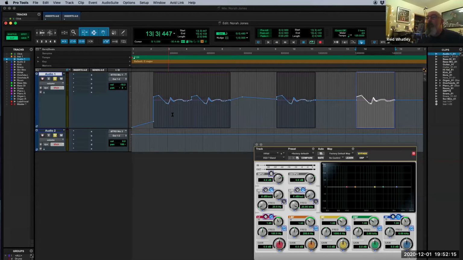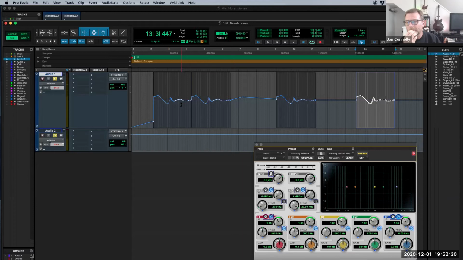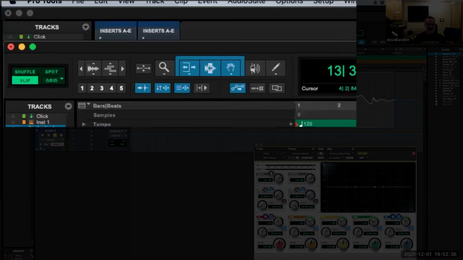Hey, John? Yeah. When you moved a clip and you had the button off, the automation stayed in that area. Could you superimpose another clip over that automation? Yeah, that's the point. The answer is always yes. Anything you want. Yeah, absolutely. Okay, so that's that button.